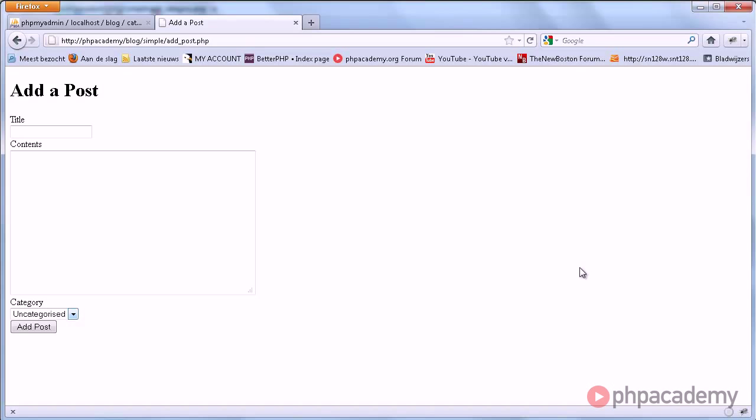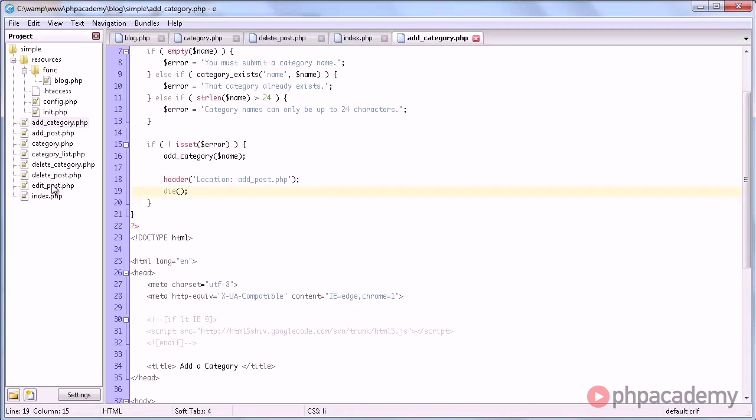So in the next part, I'm going to start and hopefully also immediately finish the edit-post.php file. And when we have that done, we have finished our blog, ugly as it may be. So, join me in the next part.